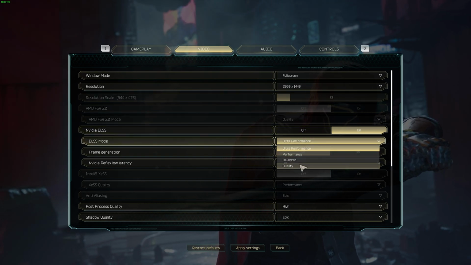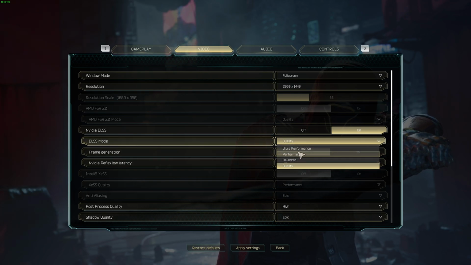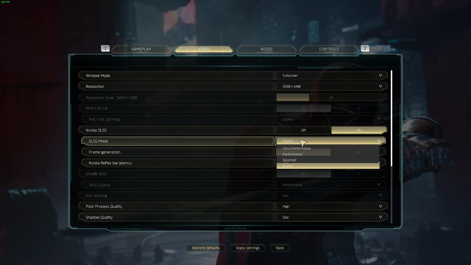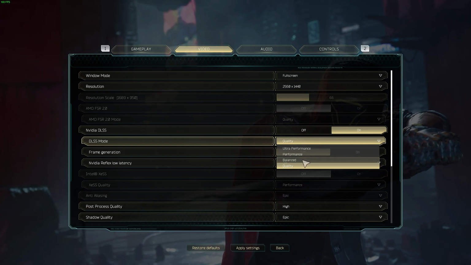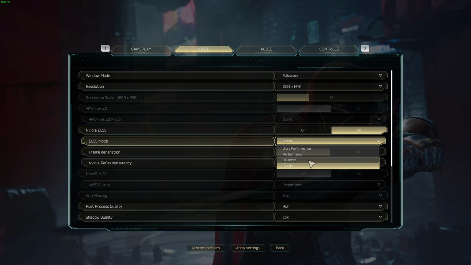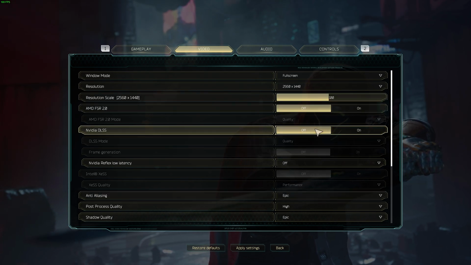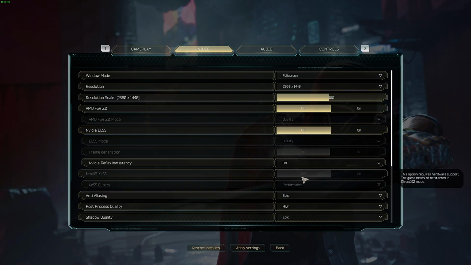I'd recommend you start on the Quality setting and move your way upwards towards Performance the more that you need after finishing this optimization guide. Balanced is probably as far as I would go on medium-end systems unless you really need extra performance. The same goes for FSR2 and XeSS quality settings.